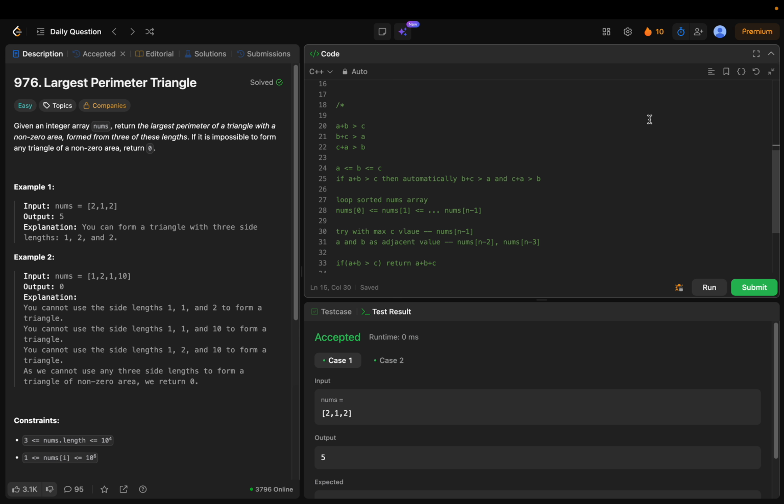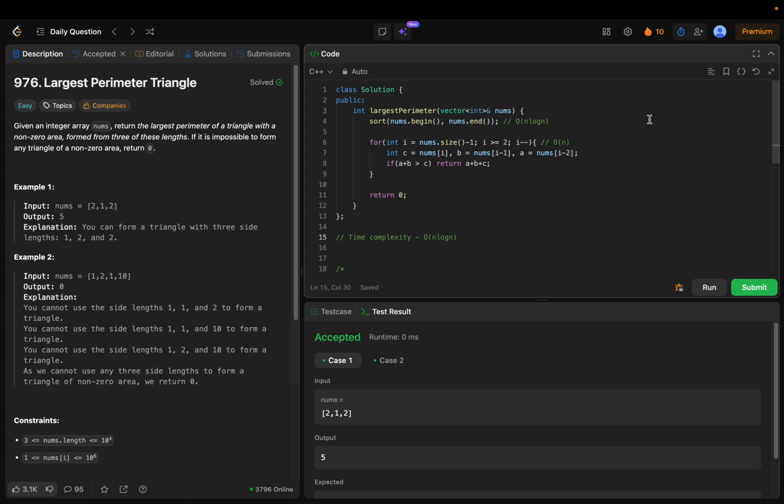Okay, this is a very easy level problem. I hope you understand this. If not, then please try to solve this logic with some examples and please do code it by yourself.